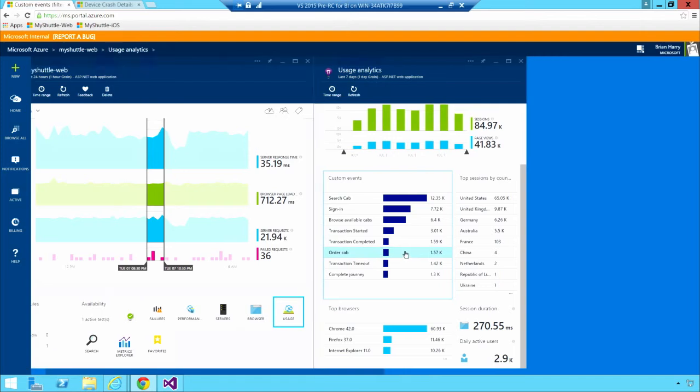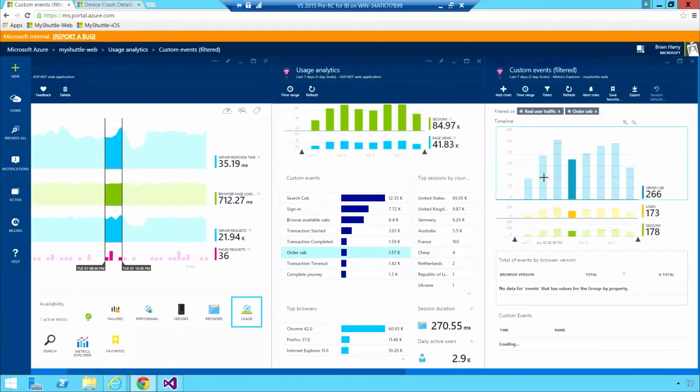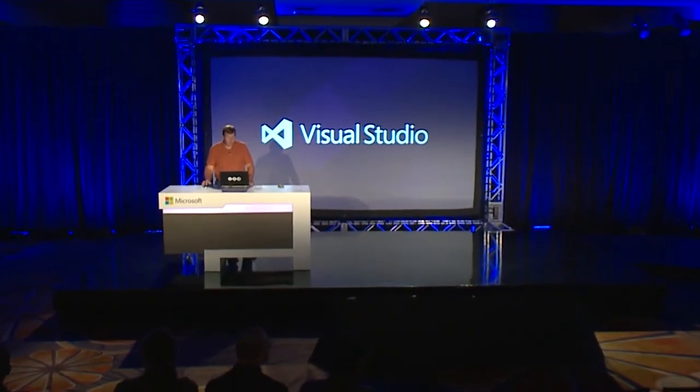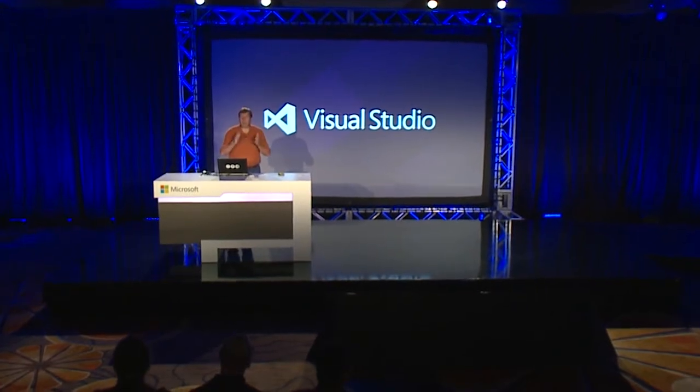So I might drill into ordering cabs to go understand what's happening with that, drill into when they happened, and continue to refine into those events. Again, pivoting by user sessions, finding out what they were doing before they ordered a cab, figure out where they exited the process, etc. We also have things like outside-in testing.